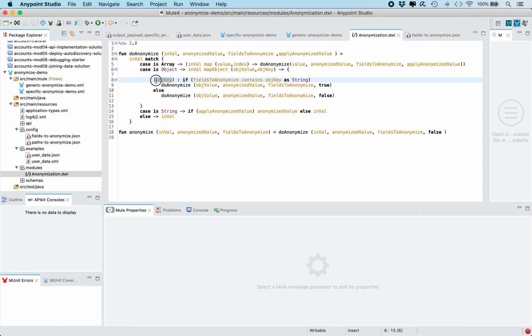When we iterate on this object, if the key, so the field name, is contained in the array of the fields to anonymize, so it's one of the fields whose value must be masked and replaced by the placeholder, then we call doAnonymize recursively with the value true. So it means that it needs to apply the anonymization. Otherwise, for example, if the object key is anything else, we call recursively with the value false.